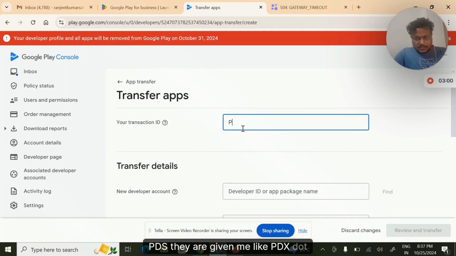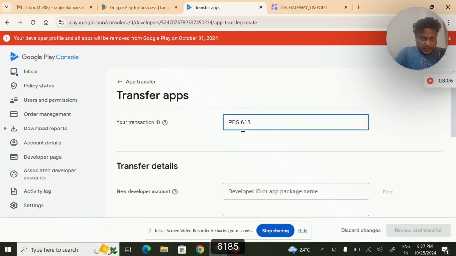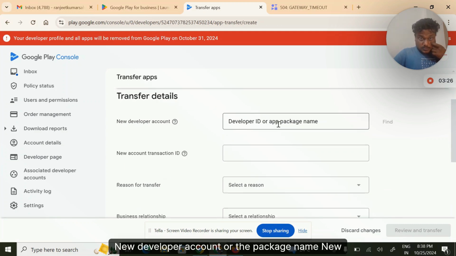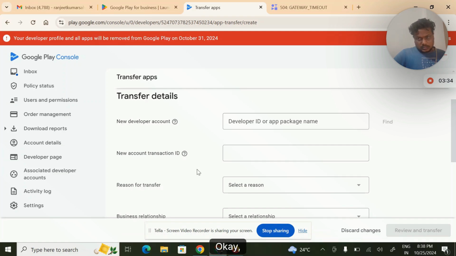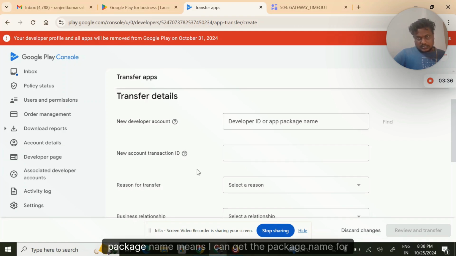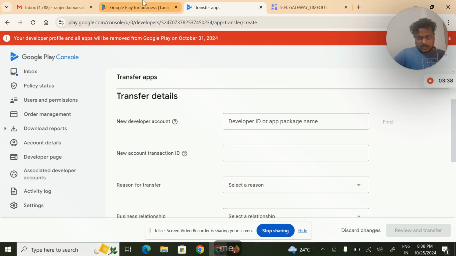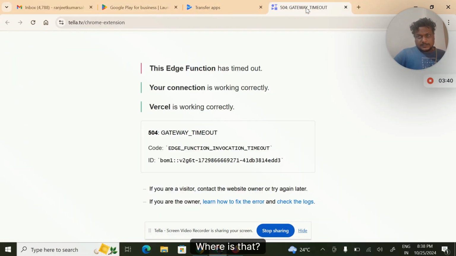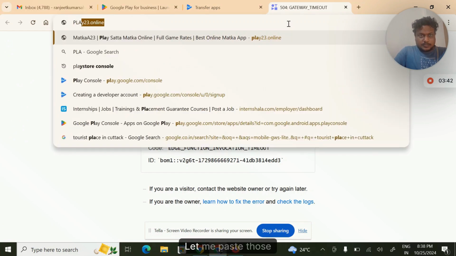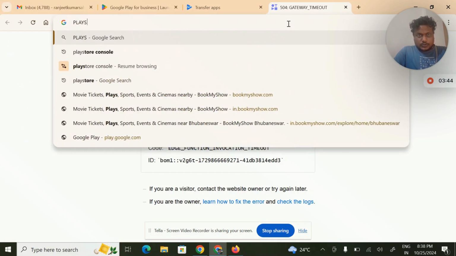They have given it like PDS dot 618 5 plus 454581476240. Okay, new developer account or the package name, developer ID, or new account, transaction ID. Can I get the package name from here? Where is that? Let me place those.